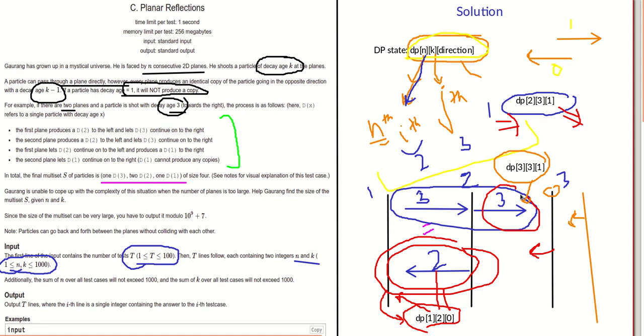But one thing which we need to take care of here is that right now if I directly add these two dp's, then I am counting this particle 2 times, because this is the same particle which is moving here. But that's not an issue for implementation, we can just quickly subtract this one from here. So I hope that is clear.